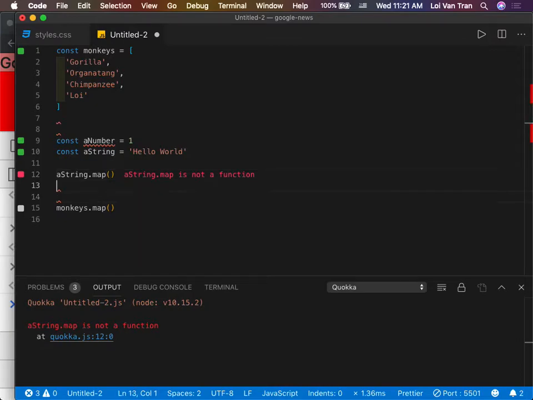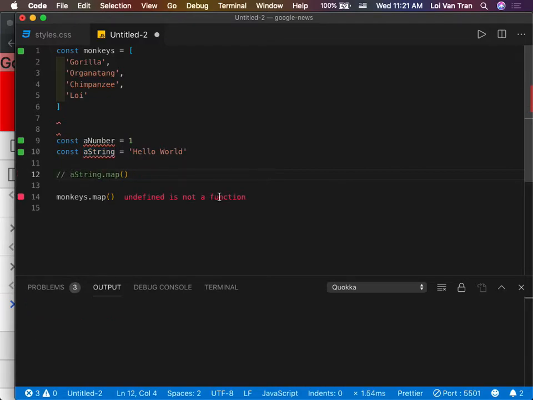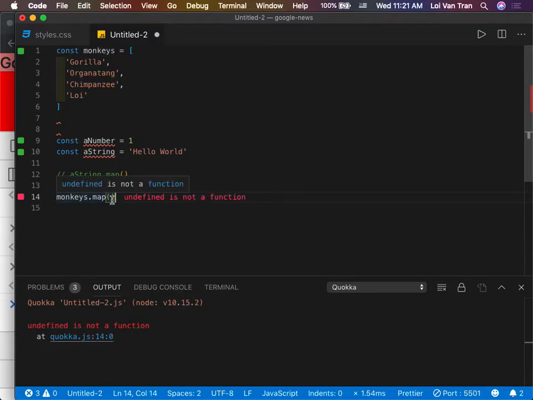The reason why you're not seeing them both at once is because line 12 already failed and you can't move forward. So what is the complaint here? It's saying a string.map is not a function. Basically, strings cannot be called map on. Okay? We're gonna comment this out, and then we can see that undefined is not a function. It's not saying monkeys.map is not a function. It's saying undefined is not a function. And what does that mean?